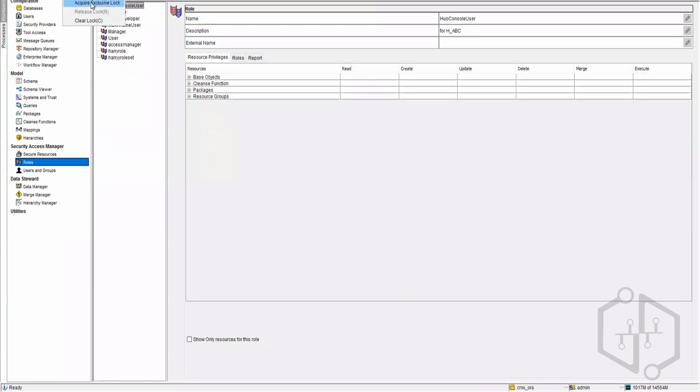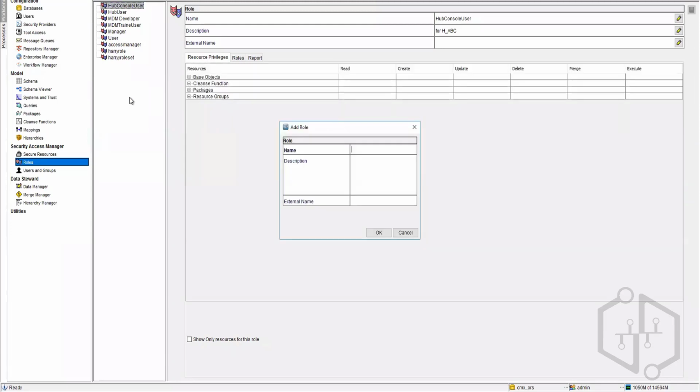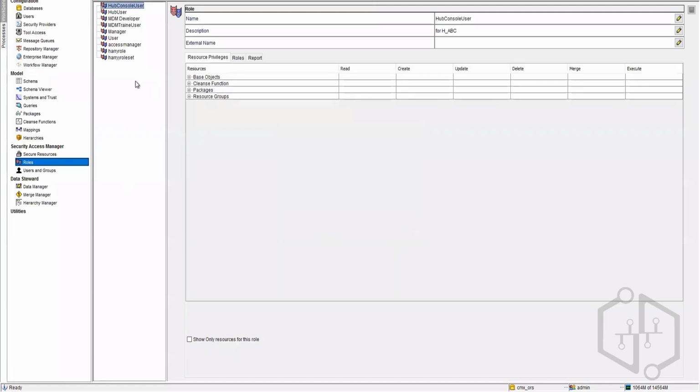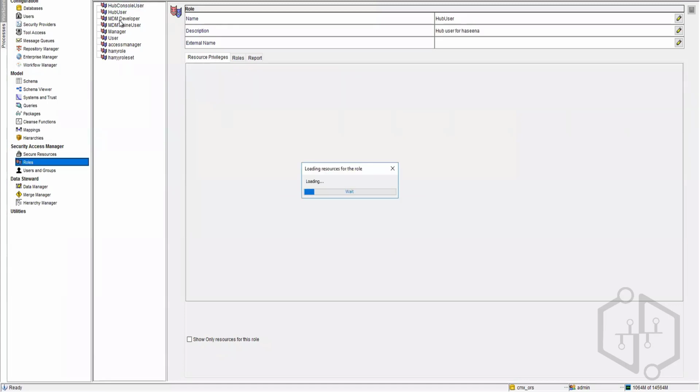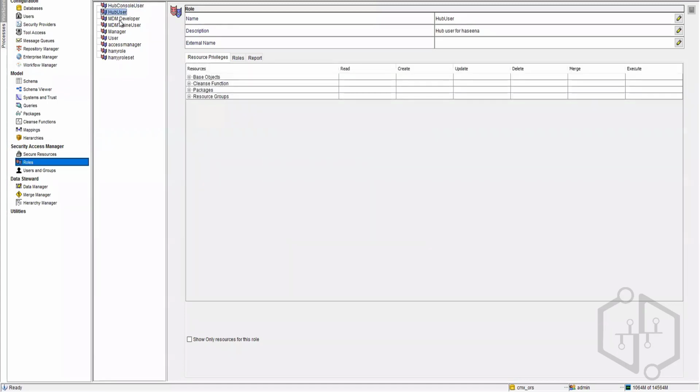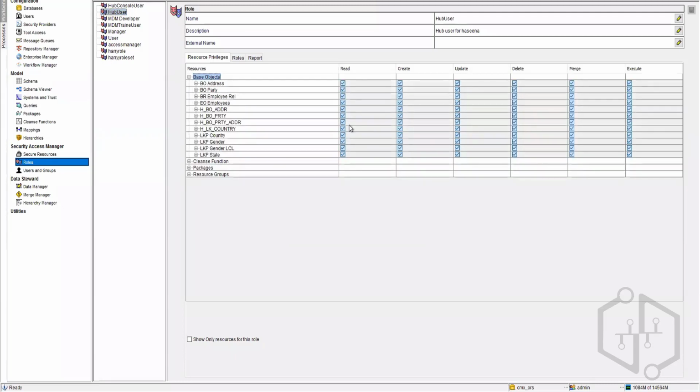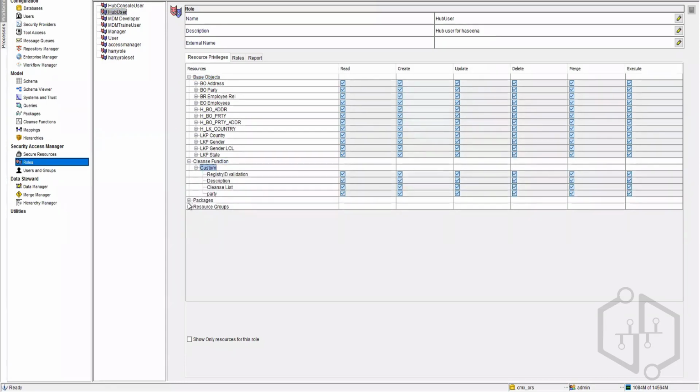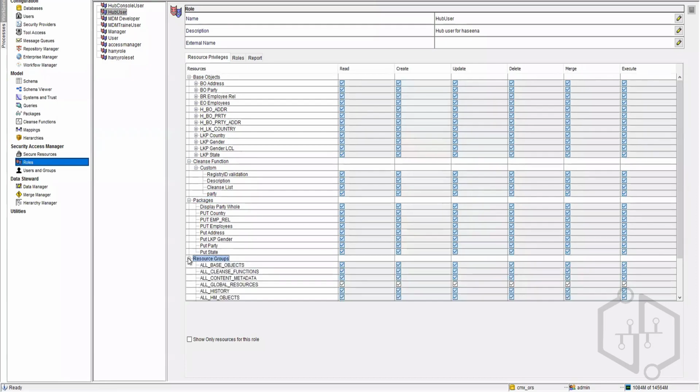I was actually acquiring a lock, not the exclusive one. So acquire the lock, right click, add a role, name the role. And once you name it, you'll see according to this. So there are 2 ways to give privileges. Either you go ahead and give privileges one by one in cleanse function, these and these and these. Or else you can just go ahead and give from either over here. So all these things will directly get the access.